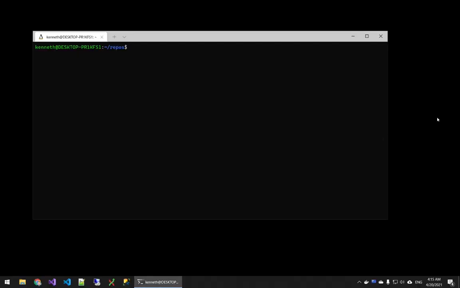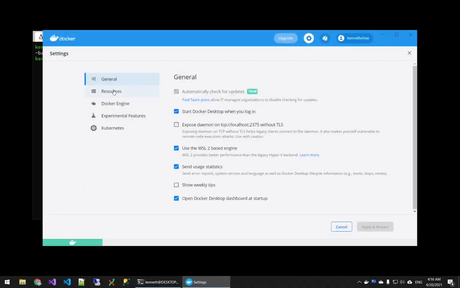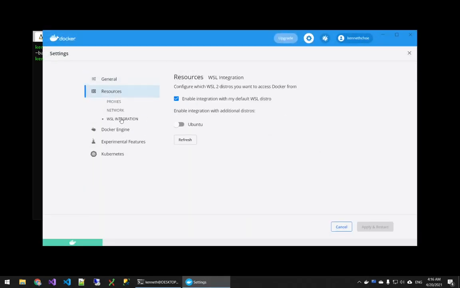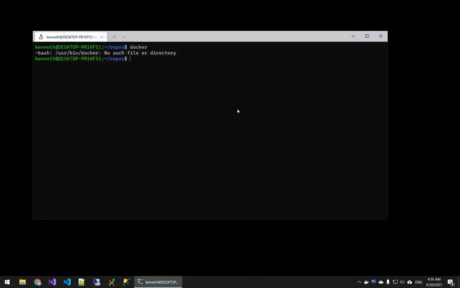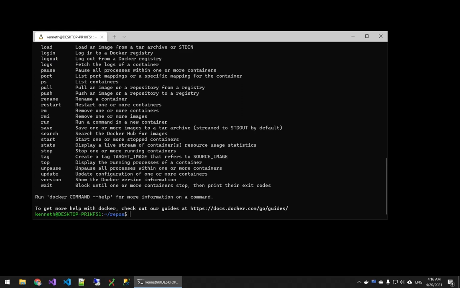I'm on my WSL console, and before you continue, you want to make sure you have one configuration of Docker. Even though I have Docker for Windows installed, Docker is not recognized by my WSL console. In the Docker settings, there is Resources and WSL Integration. You want to make sure this is checked, and also Ubuntu is turned on. Now you can use Docker commands from your WSL console.